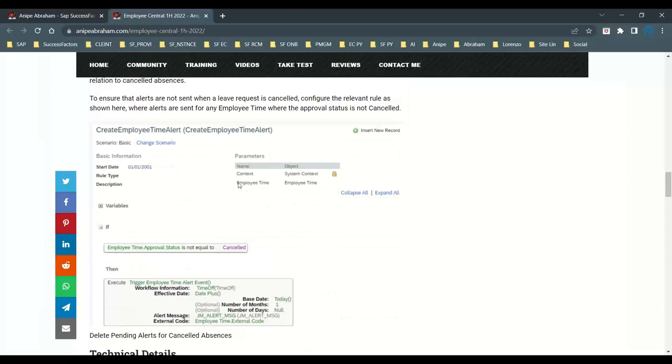You can follow this particular rule. The base object is employee time. If employee time dot approval status is equal to cancelled, when that workflow is cancelled no notification takes place, and you are able to delete it. And this is the trigger: employee time alert, time off, date plus today, number of months, number of days, alert message, external code.